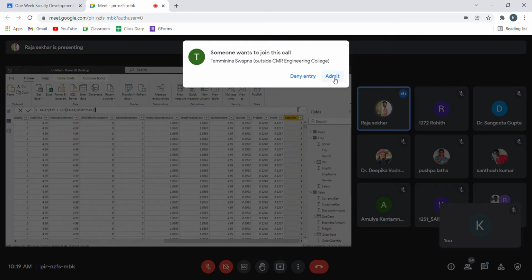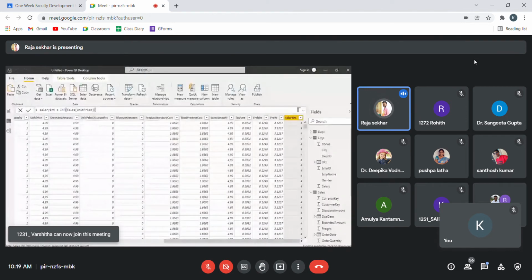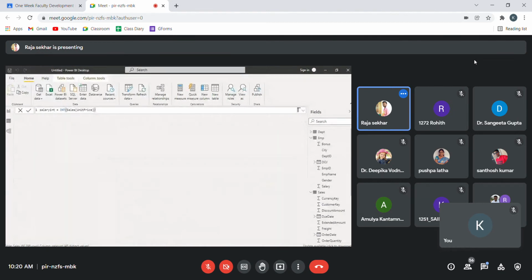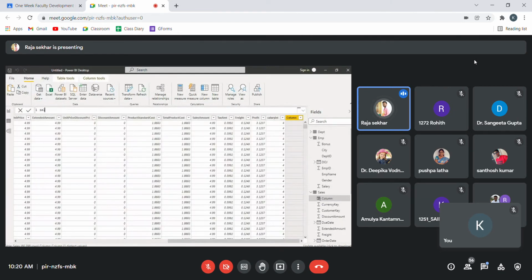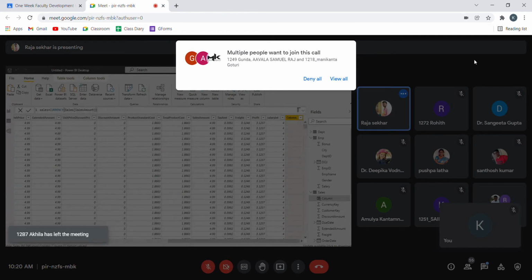And the next function is about the currency. If you want to get the currency by using the sales amount, we will get the currency. So I'll take one more new column. I'm taking the column name as sales is equal to currency. The value is the sales amount. In sales, we have the sales amount. Enter.